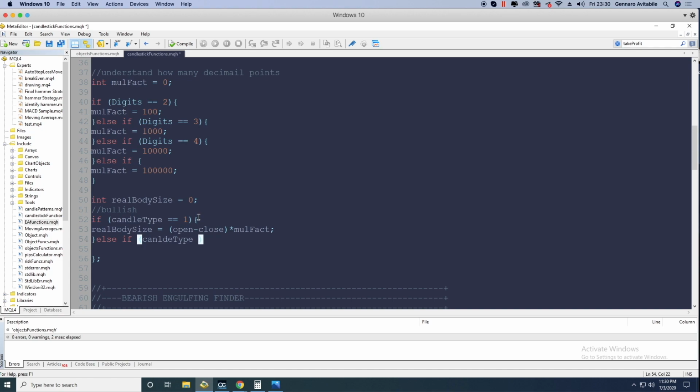Wait a second. Haha, this is wrong because we need to close minus open because we're dealing with a bullish candle. All right, so if that happens, this time if this is going to be number 2, then we're just going to say that real body size is going to be equal to open minus close times malfact.